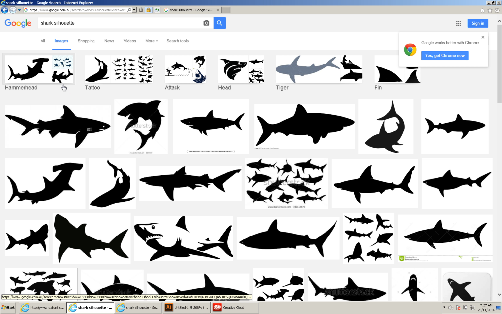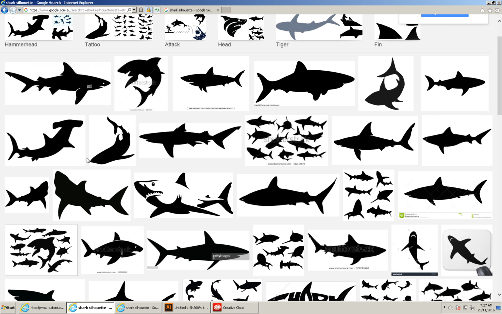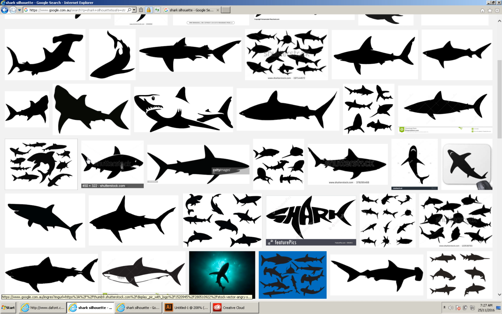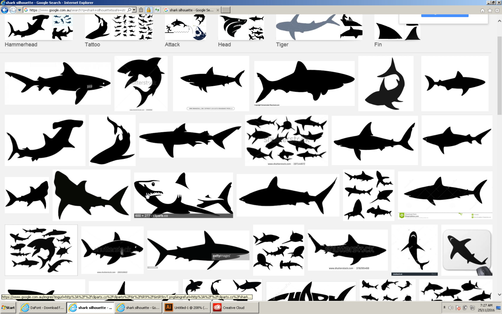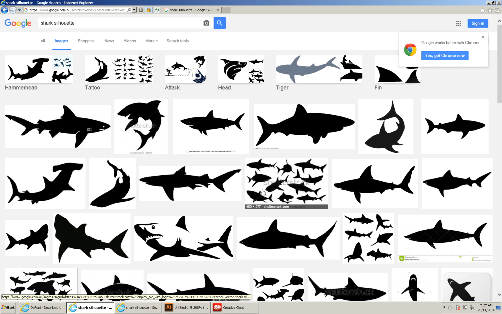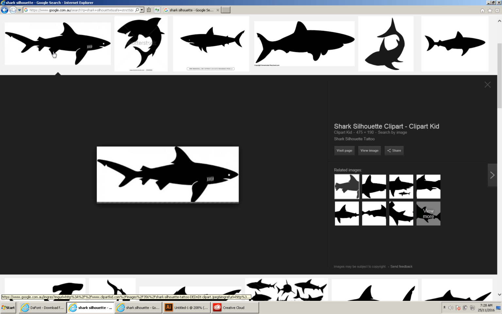We're not actually printing anything. So we need a nice big block image, kind of like the ones I'm seeing here when you look for a silhouette. I don't really want ones like this here with internal detail. I want a nice big outline. A little bit of internal detail is fine, but you don't want too much. So I think I'm going to go for this one here. So I'm going to click on that image there, and then I'm going to click on View Image. And that should load up a nice big version for me.